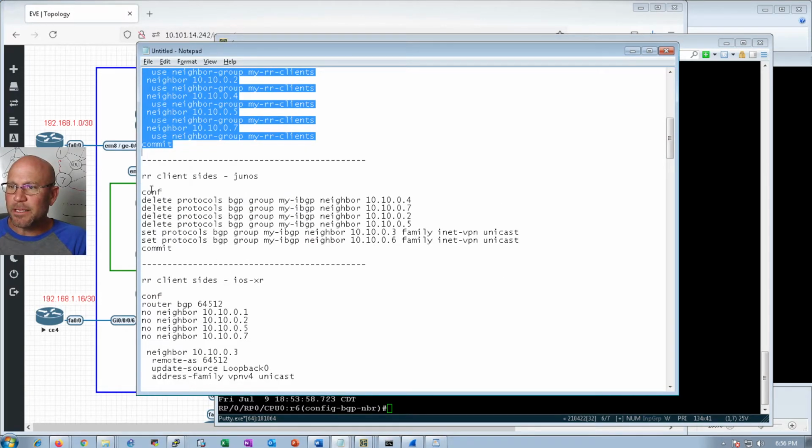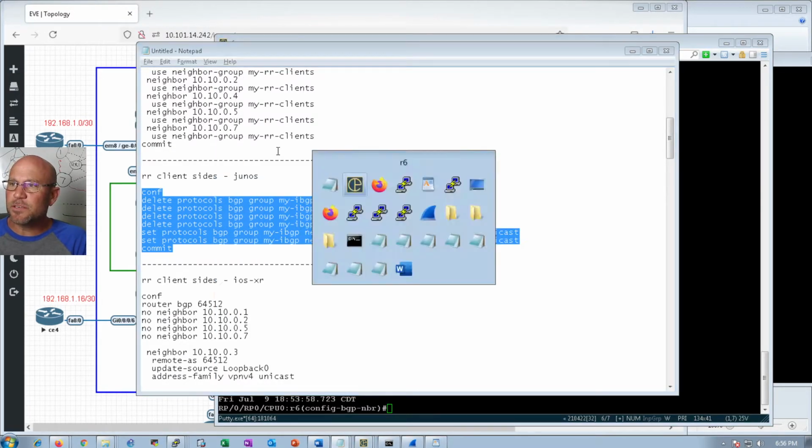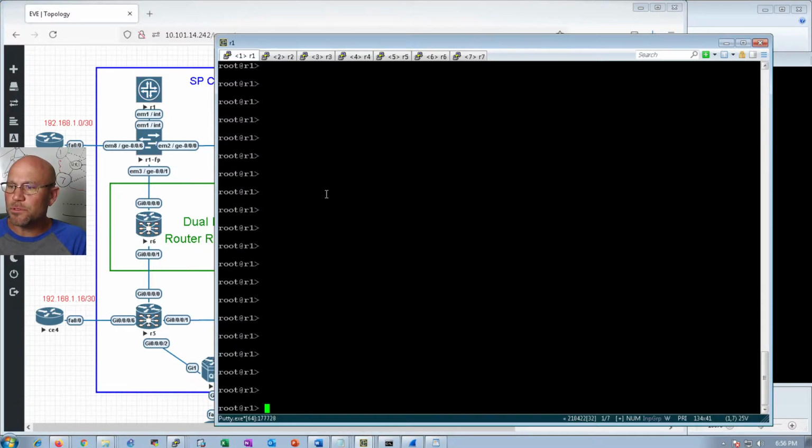Now let's do the clients. We are deleting our full mesh and then putting in the two route reflector connections. In Junos, we have router 1 and router 2, so let's do both of those. There's router 1, here's router 2.